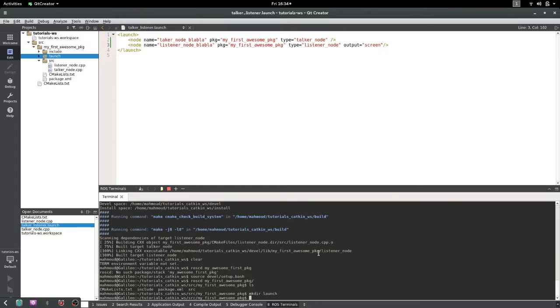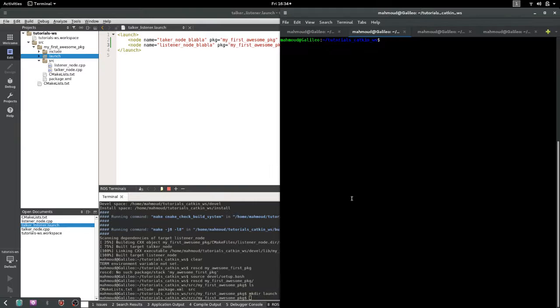Okay, very well. Then we use the ROS command line tool. Let me do it in the terminal, right? We don't want all that.